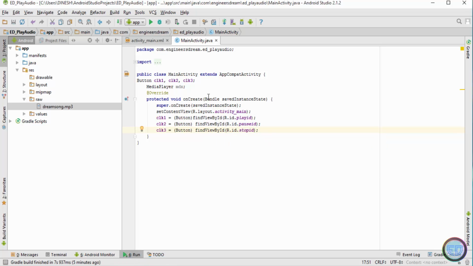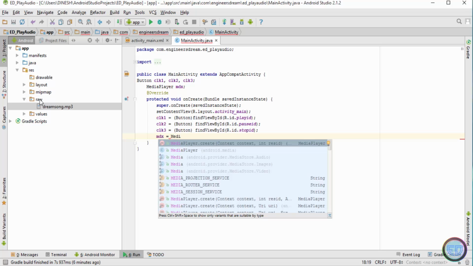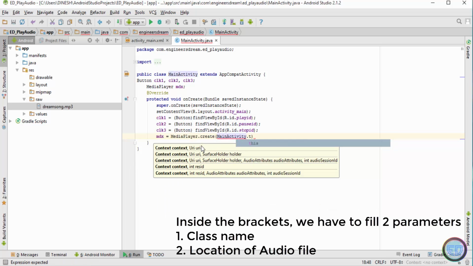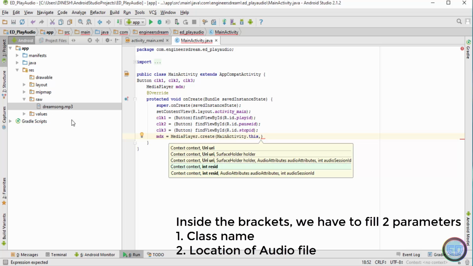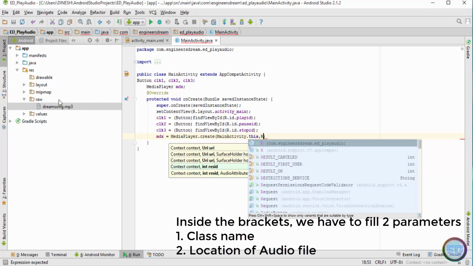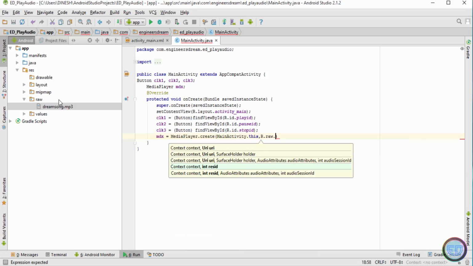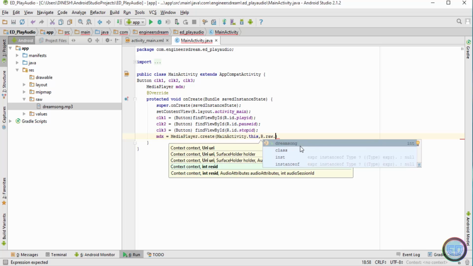So I've stored the play button's ID inside CLK1, the pause ID inside CLK2, and the stop button ID inside CLK3. Next, I'll store this song inside the MDX variable. So I'll type down MDX equal to, since the song is stored in the folder by the name of raw, so I'll write down MediaPlayer.create, I'll put a comma and now I'll write down the location where our song is stored. That is R.raw. and as you can see, as I type dot, it's directly showing me the name of the song, that is Dream Song.